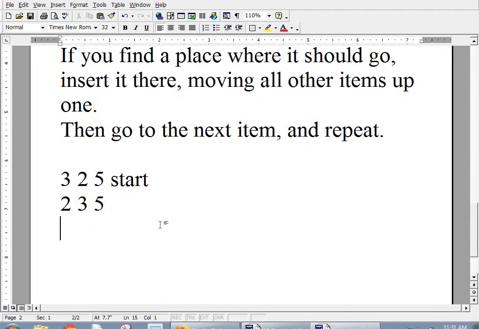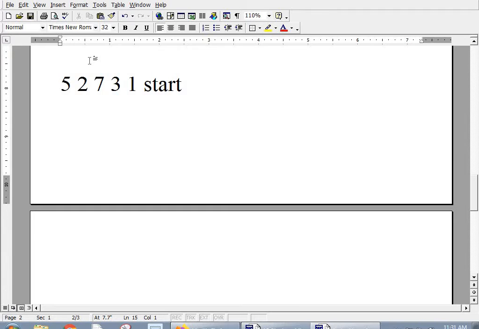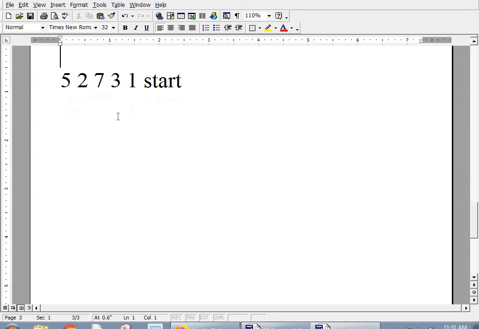So let's do a bigger one. I got a good one here. So you should write this down. So here's a new set. So the first thing we do, we look at the 2. That's our current item. And then we go to the left and say, should this 2 be before anything? Yeah, it should be, right? So we put the 2 here, and we move that 5 over there. Meanwhile, the 7, the 3, and the 1, we haven't touched them. They're just sitting right where they were.